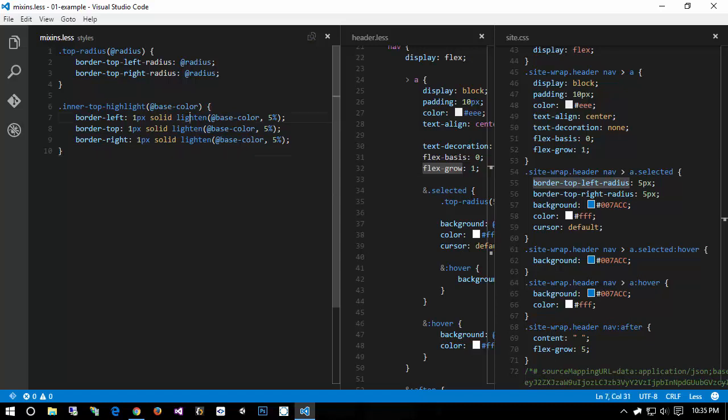We could use more advanced color functions here, like maybe saturating or desaturating or something like that. But I'm just keeping things simple here for this example.